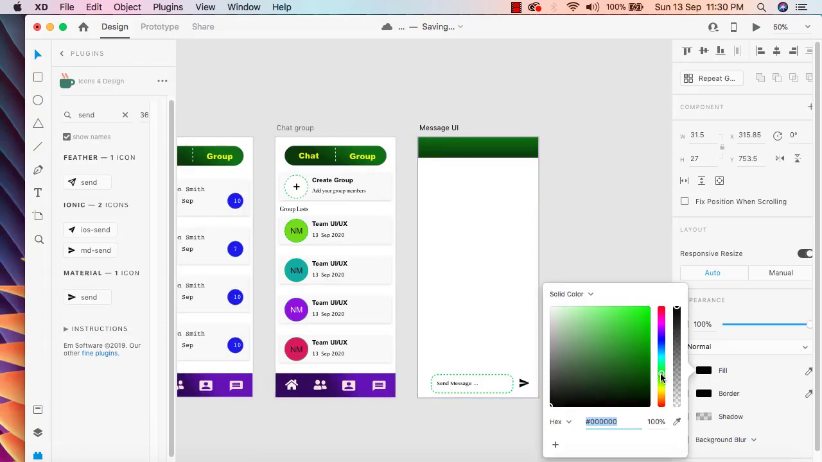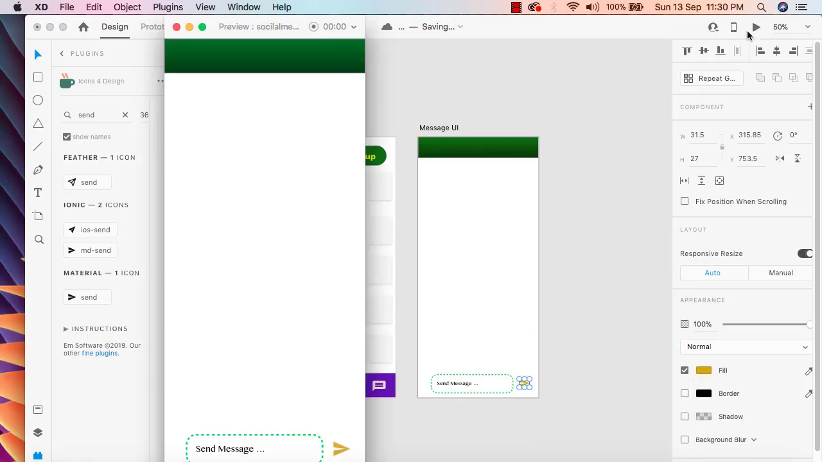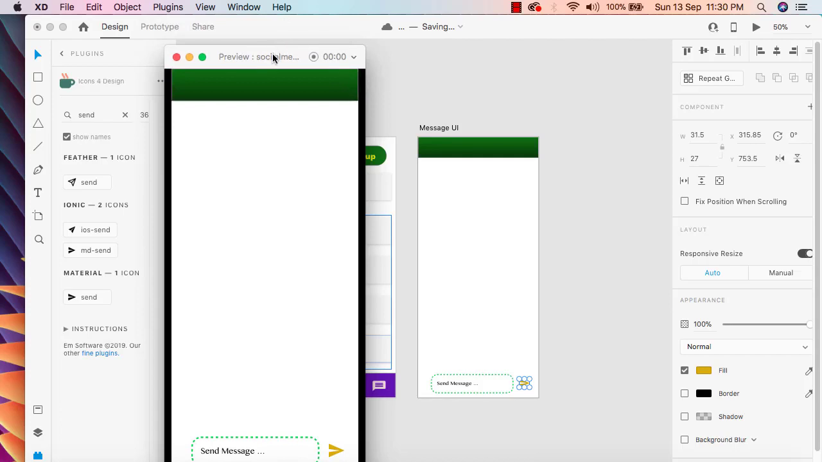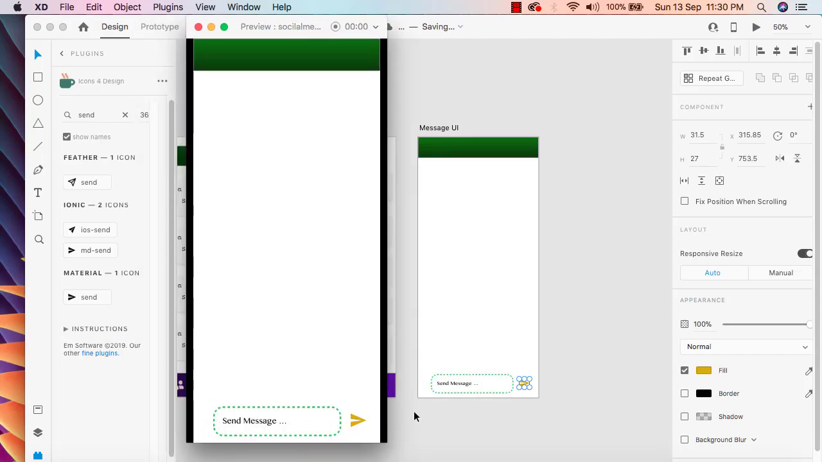So we can change some blue color or this color. Alright, so the color has changed, and we can see this sending icon is here. And now let me minimize it. Now it looks pretty good, but in here we can add a line.